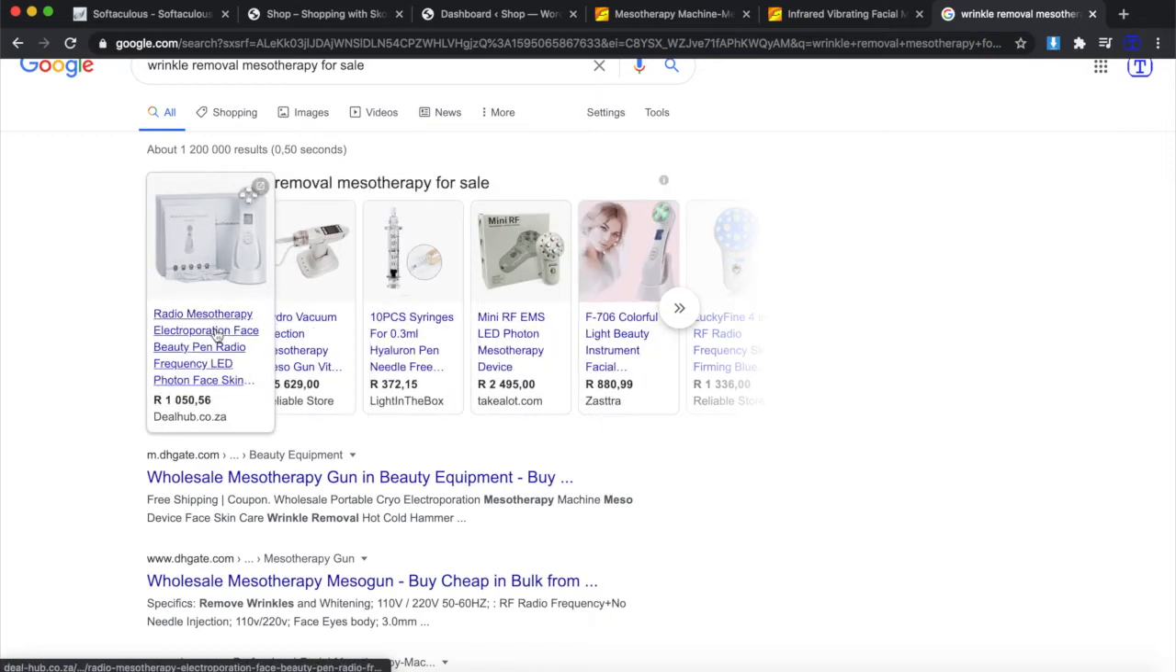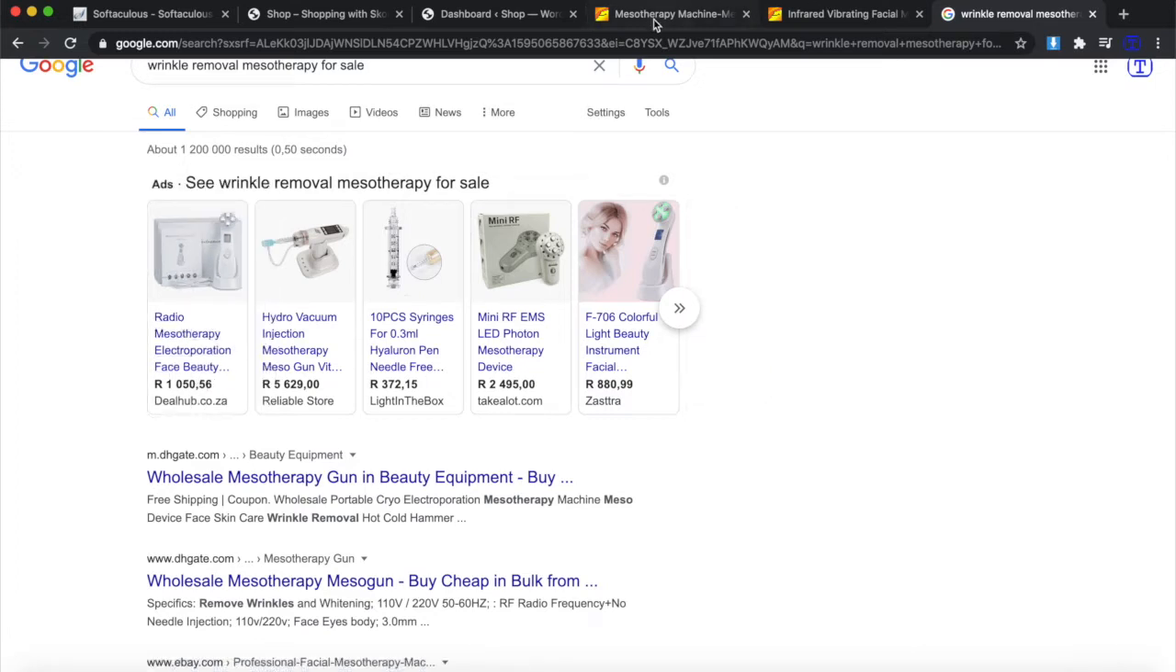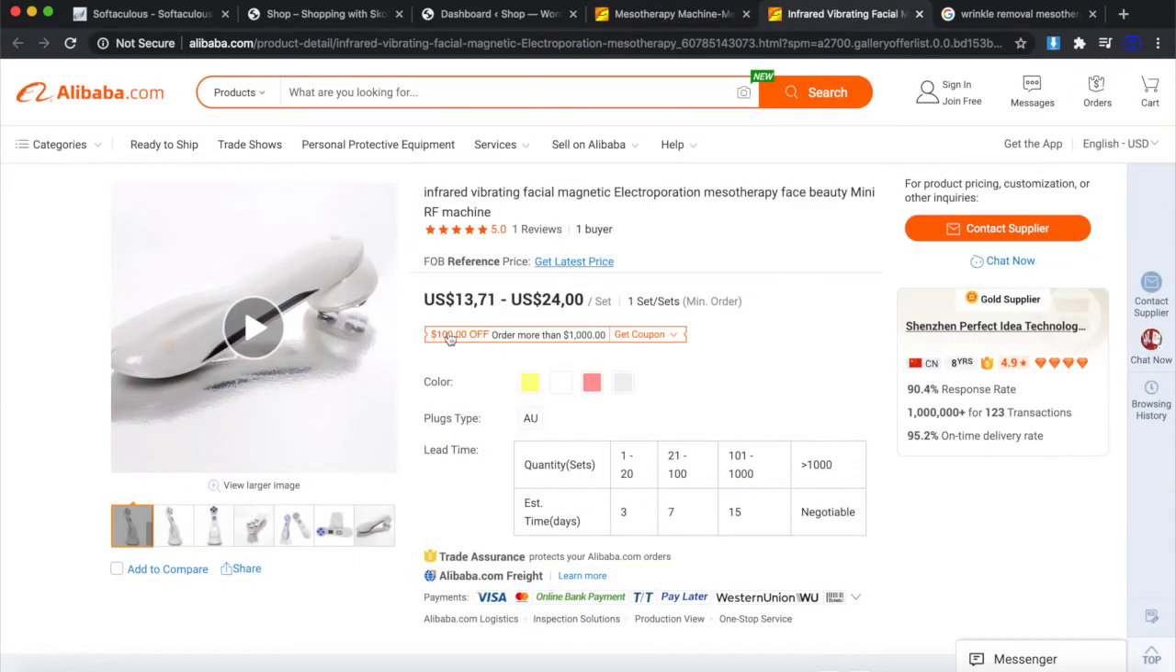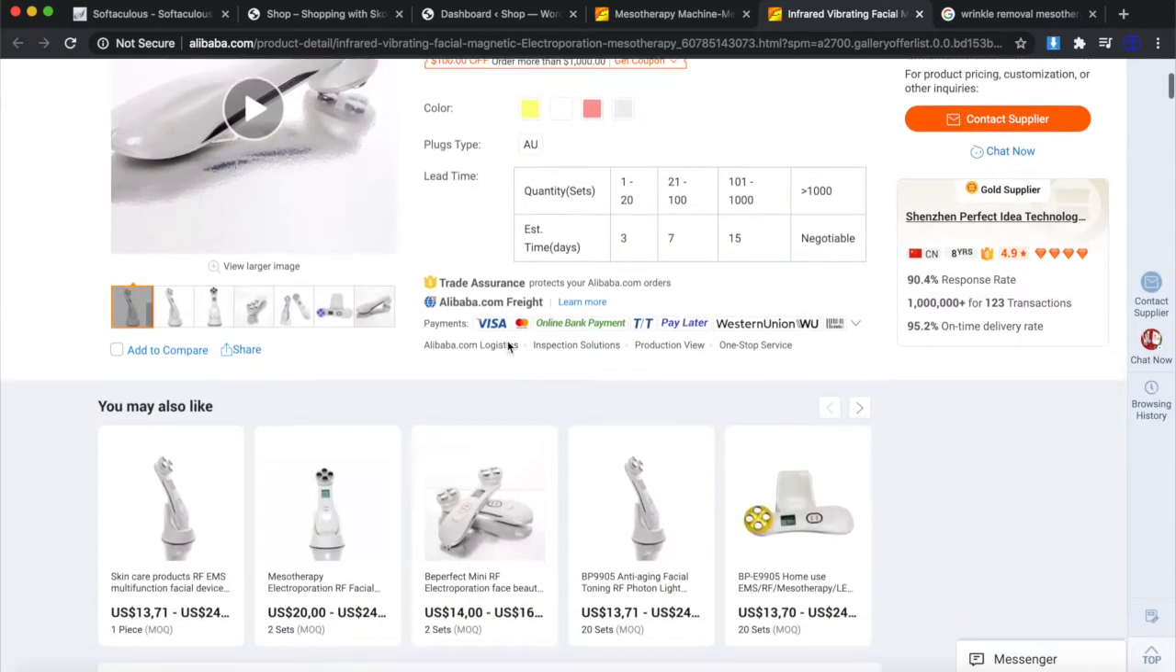So you're going to create a similar store that sells this exact same thing, and try and beat this price. And if you can do that, you're going to have people buying it from your store as opposed to buying it from dealhub.co.za. So let's go and have a look at our mesotherapy machine. There it is. And we are going to go to the product page. This is what the product page looks like.